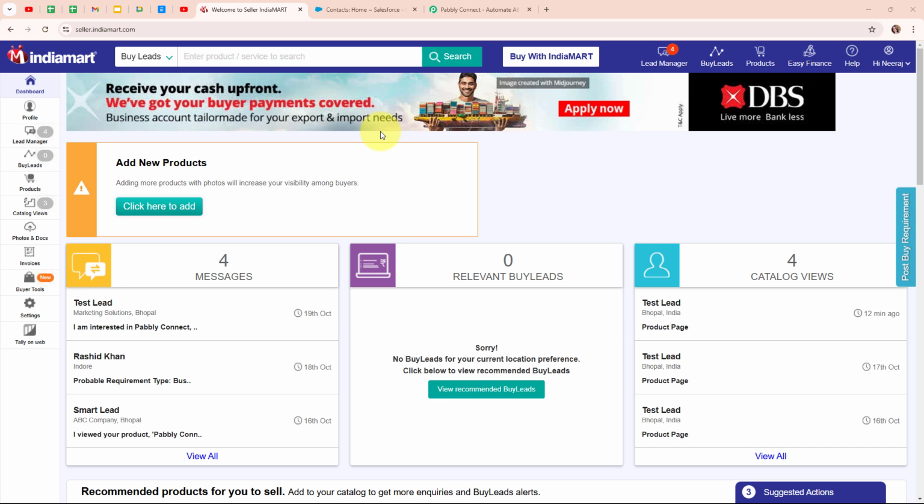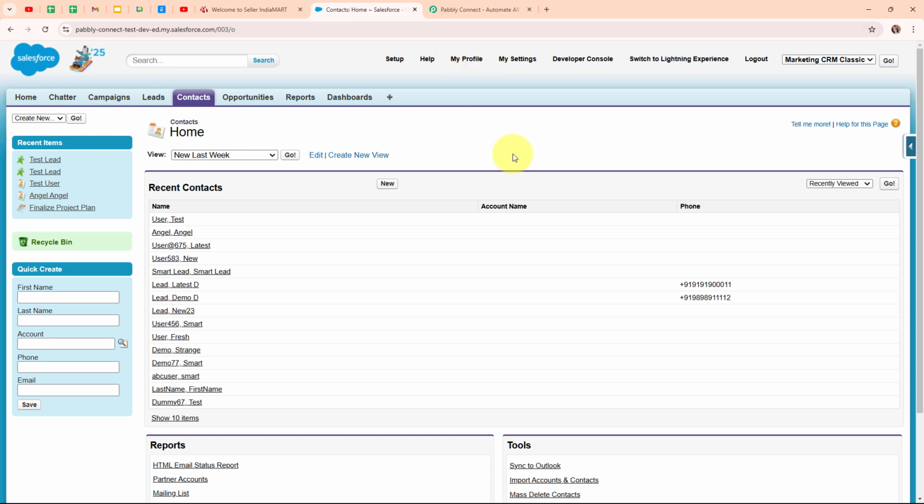Welcome to my screen. As I've already mentioned in my introduction, I run a travel and tourism business and I get a lot of leads and inquiries through IndiaMART. Managing these leads manually can be time consuming and I don't want to miss out on potential customers. By automatically adding IndiaMART leads to my Salesforce account, I can easily keep track of all inquiries in one place, follow up quickly and ensure that no lead slips through the cracks. This automation saves me time and helps me manage my sales pipeline more effectively, allowing me to focus on turning these inquiries into bookings for my business.